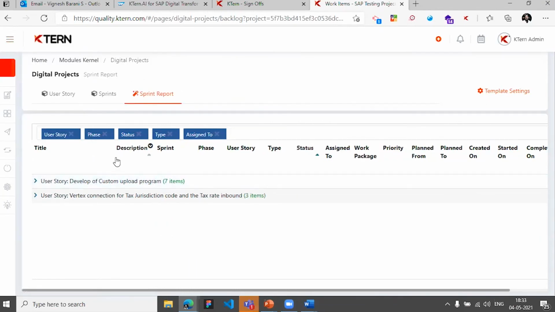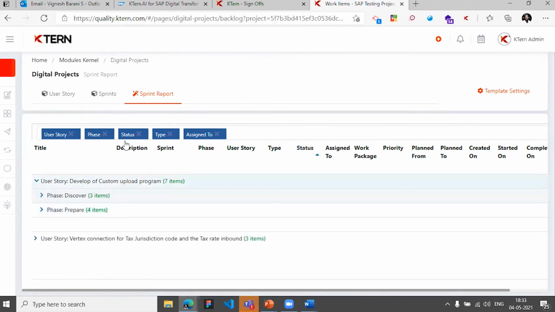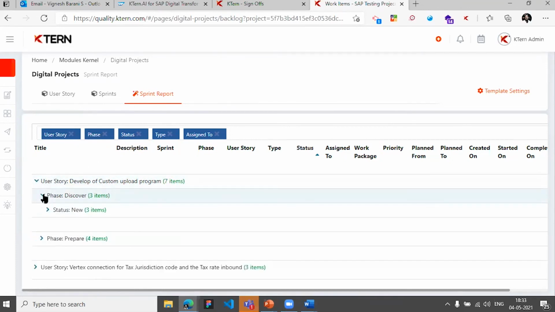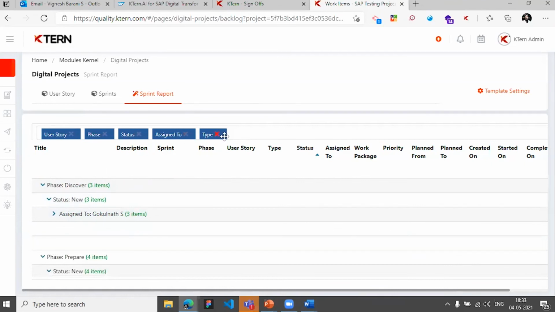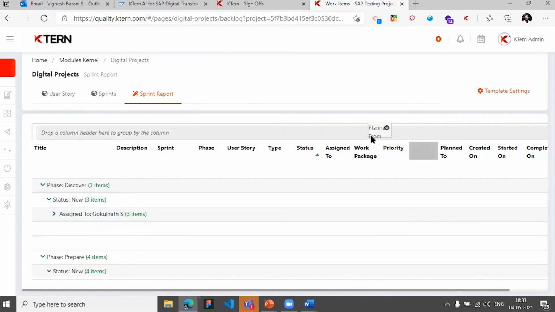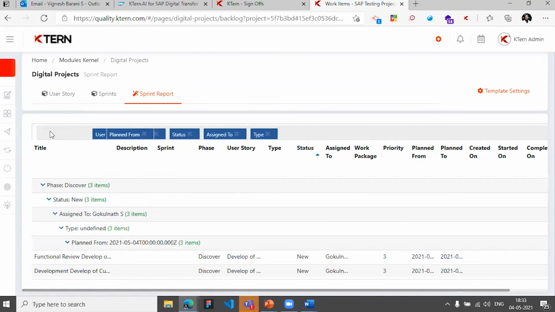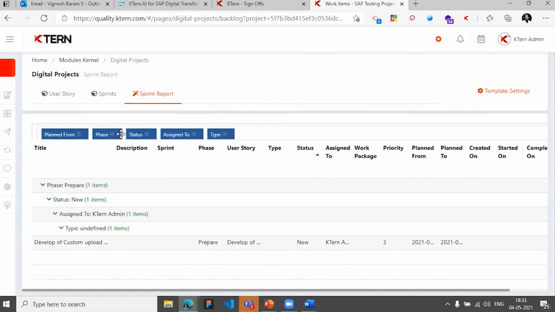Like let's say I want to group my task items by a user story, and then by a phase, and by the status, and by the owner who has it, and then by a type of it, or when it is planned, or when it is completed, or something like that. Or I can do it in any order you want.